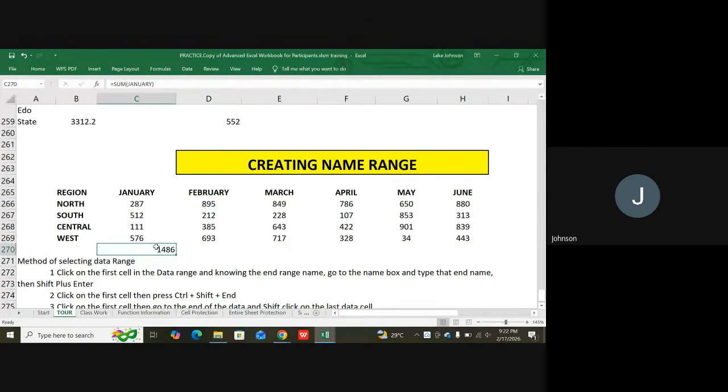So let's go and do again for February. For February now, we also select February, right? When we select February, we come to our name box, we click on the place. Then I type February there, okay, then we click on enter. So automatically that is saved. Click away from there, and then let's come and use February.